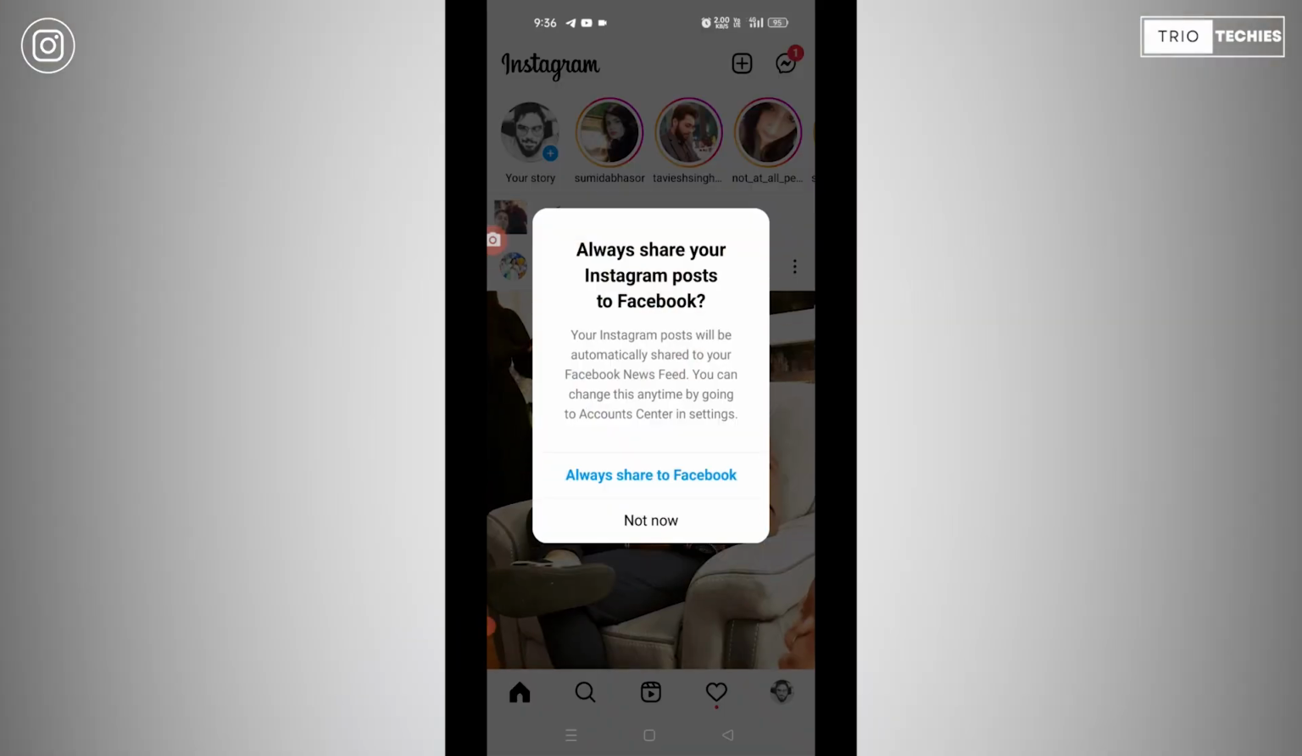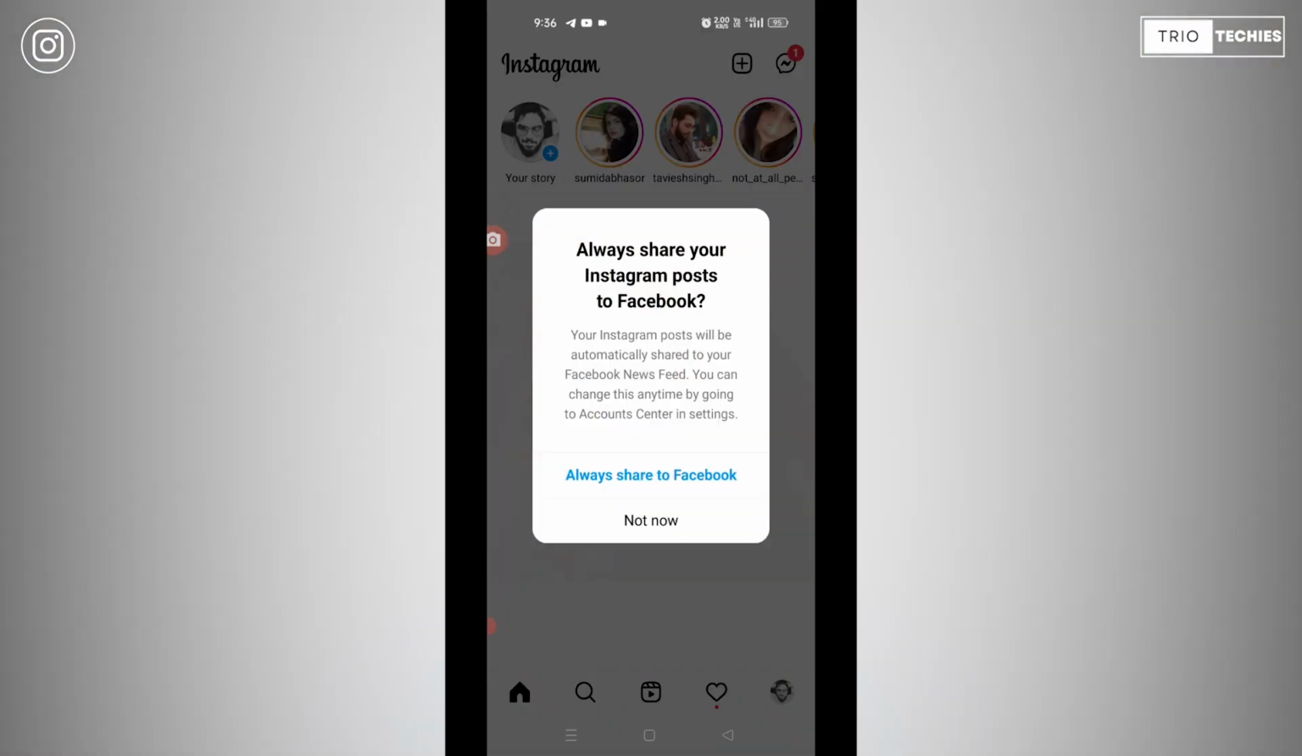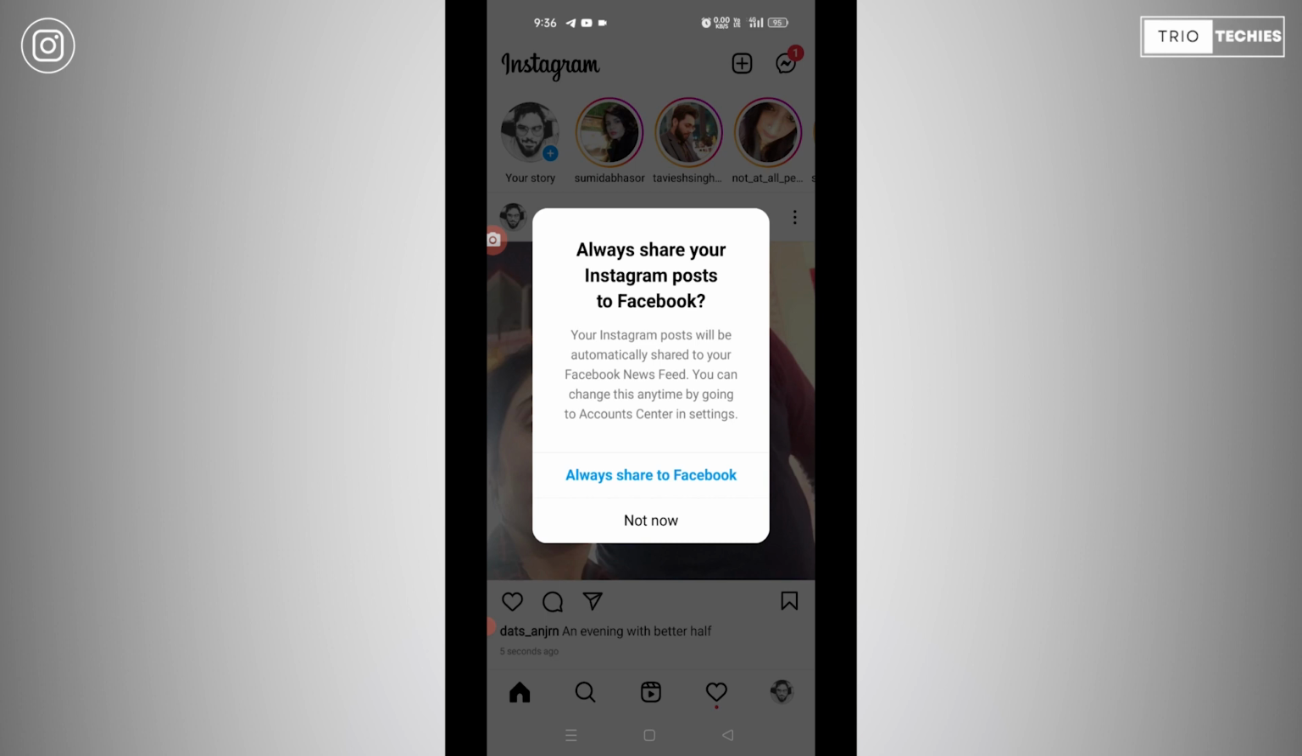Always share your Instagram posts on your Facebook. Now it's up to you. Instagram is giving you an option that whatever pictures you post on Instagram, would you like that picture to be posted on your Facebook account also? This is good for people who are doing it for business purposes. However, if you want all of the pictures on your Instagram to be posted on your Facebook account also, maybe you can select this option, always share to Facebook.